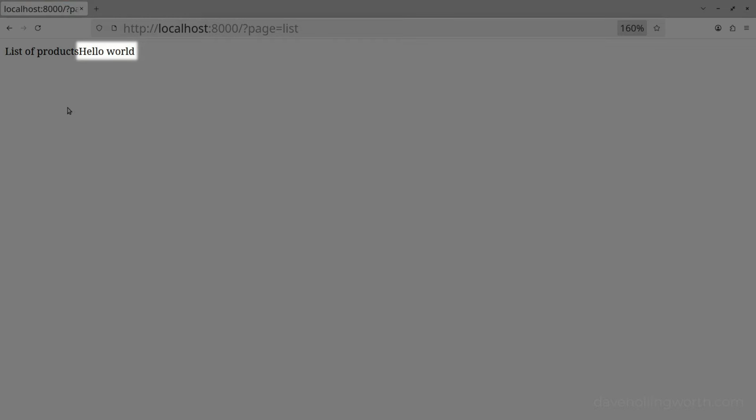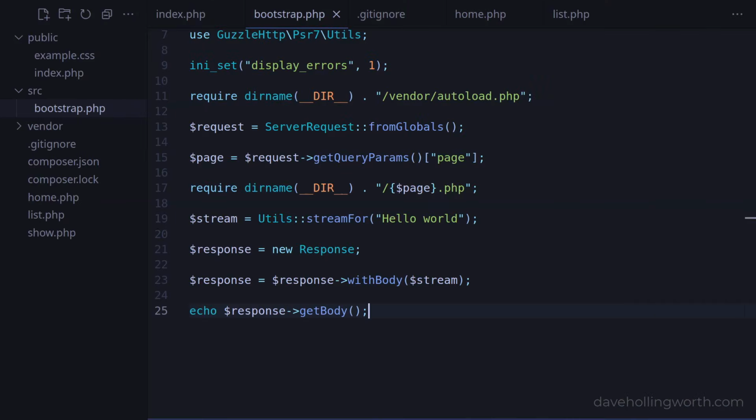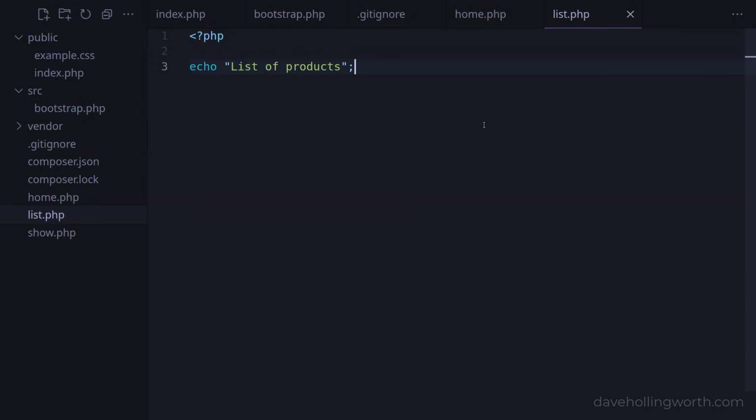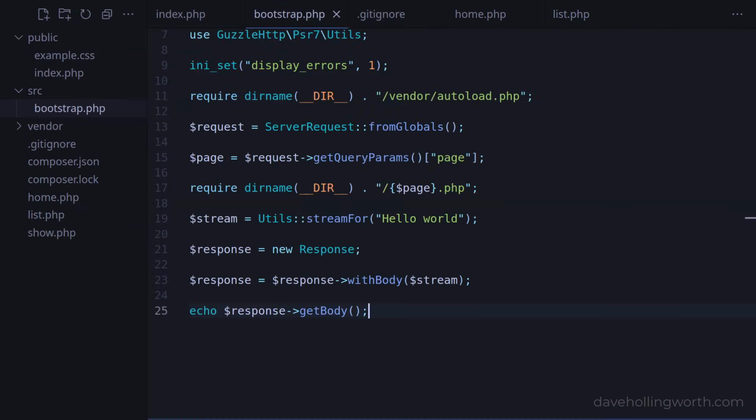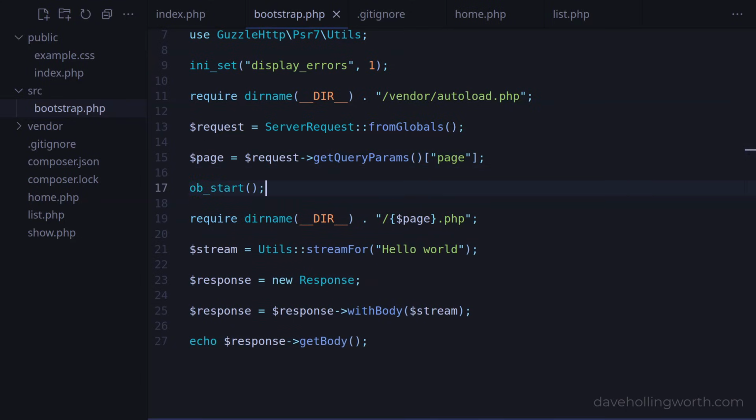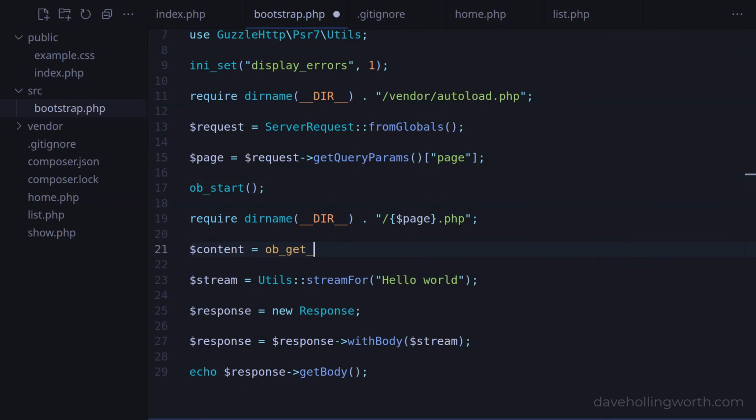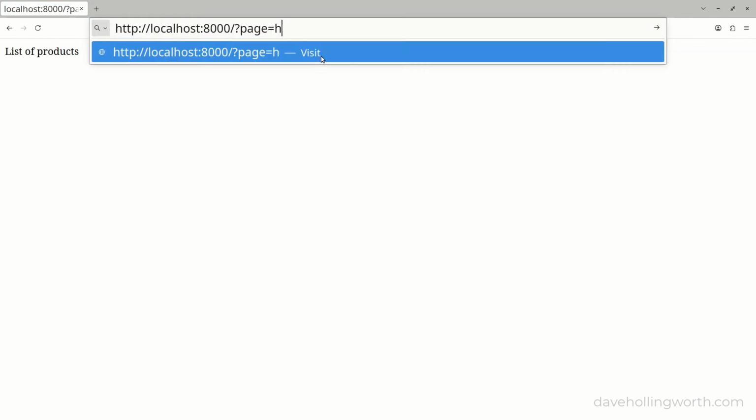Let's try that in the browser, and we get the Hello World message we just added printed out after the other content. So now, instead of this literal string, we need to set the body to the content of the files we're including with the require line. Inside these files, we're not returning anything, rather just using echo to output some content. So, to get this in a string, we can use the output buffer. If we call the ob_start function before we require the file, then after that line we can call the ob_get_clean function, and this will return that content into a variable as a string. Then we can set the contents of the stream object to this variable instead of the literal string. Let's try that, and now it works. If I change the page, that works too.